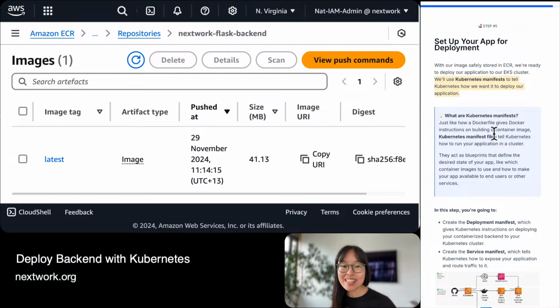Yeah, so just like how a Dockerfile gives Docker instructions on building a container image, you can think of Kubernetes manifests as another instruction sheet. Okay, but who is it for? Kubernetes manifests are not for Docker, they're for Kubernetes. And it's not about building a container image.